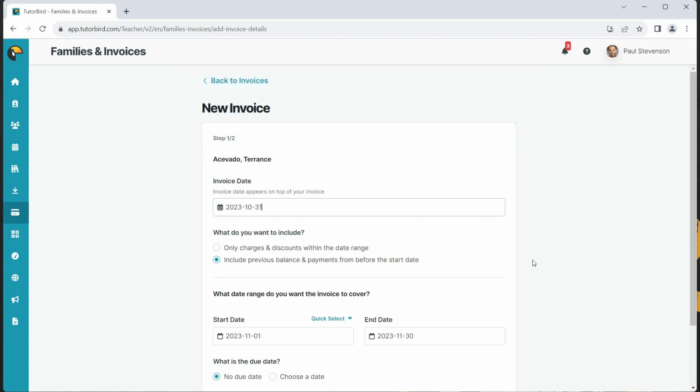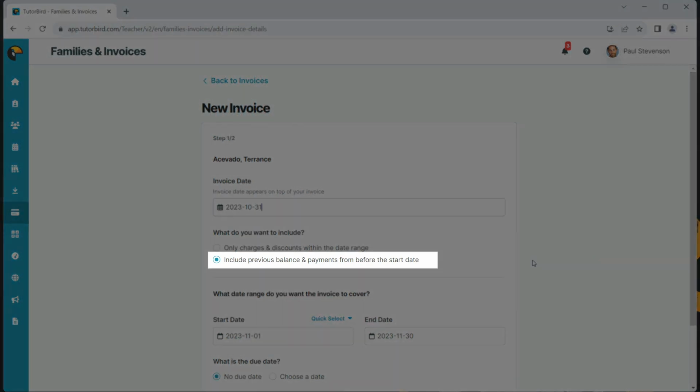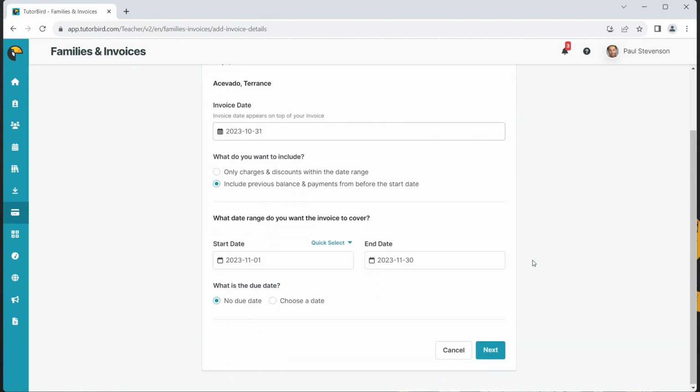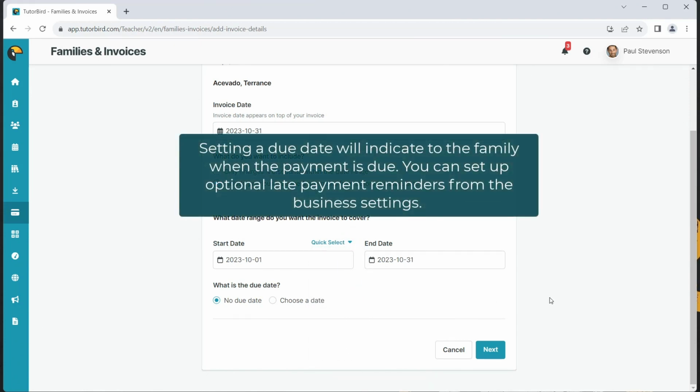Next, select what transactions you want to include. Including the previous balance will make sure that any unpaid balance or credit from a previous invoice will roll over onto this one. You can invoice at any interval, by week, month, every 6 weeks, by the term, anything is possible. Setting a due date will indicate to the family when the payment is due.